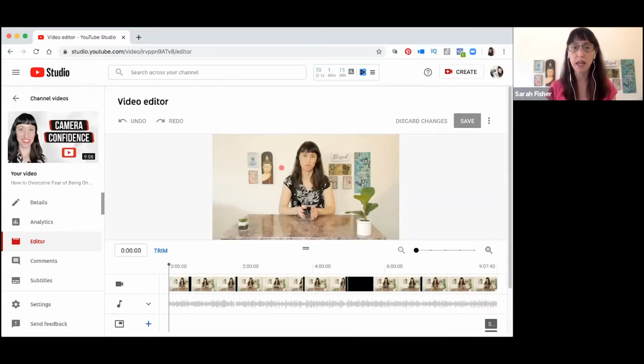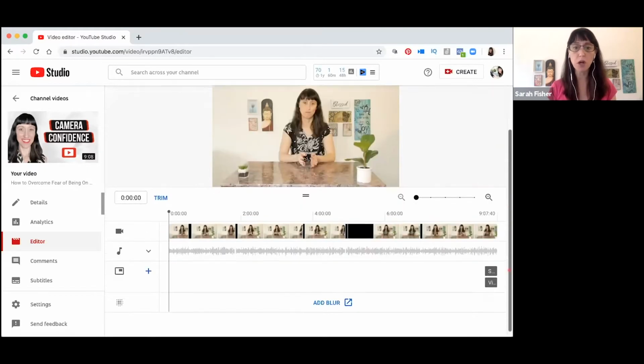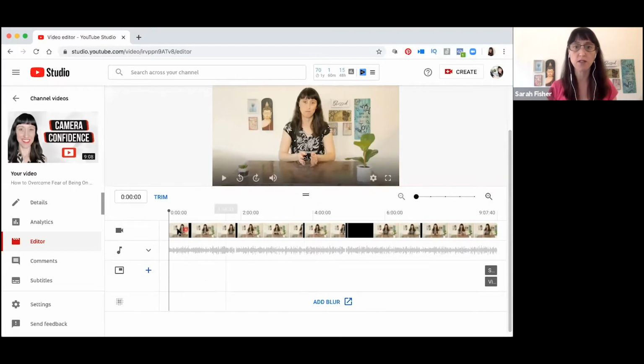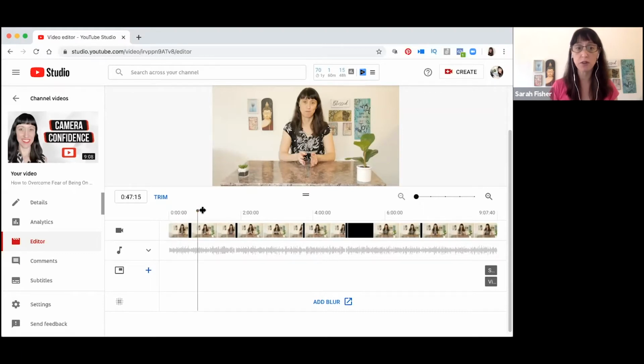This is your canvas where you're going to preview your video. And then below this canvas is your timeline. So you'll see within the timeline, it's giving you literally the time code as you go through the timeline. And then I want to point out on these tracks here, these are called tracks. So you have a video track, an audio track.